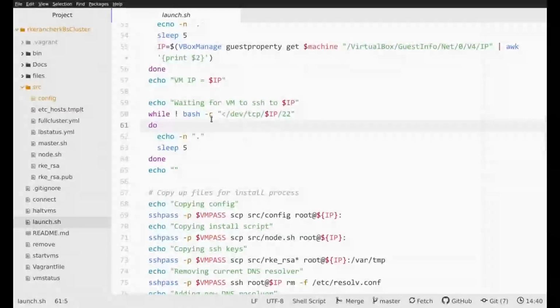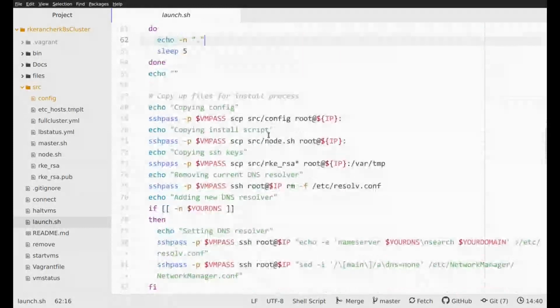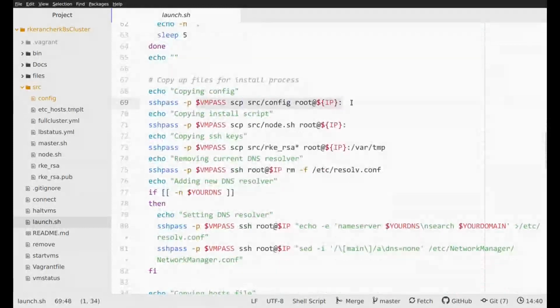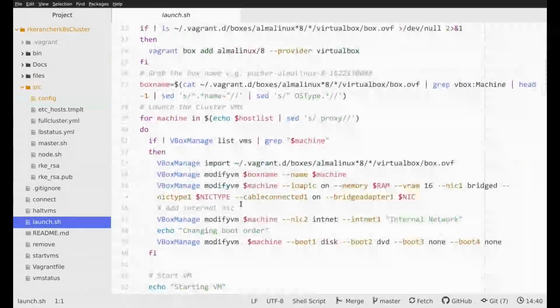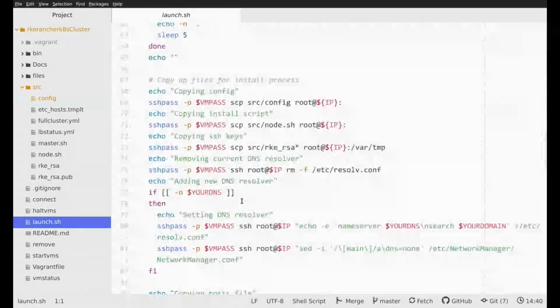So this is a quick little bash cheat that, instead of using SSH, allows us to test if port 22 is up and running on that IP from our machine. Okay, so wait until we can SSH. Once we SSH, we copy on our config file. We'll look at that in this, which we saw a second ago, because we use this for other features as well. So we copy up the config file.